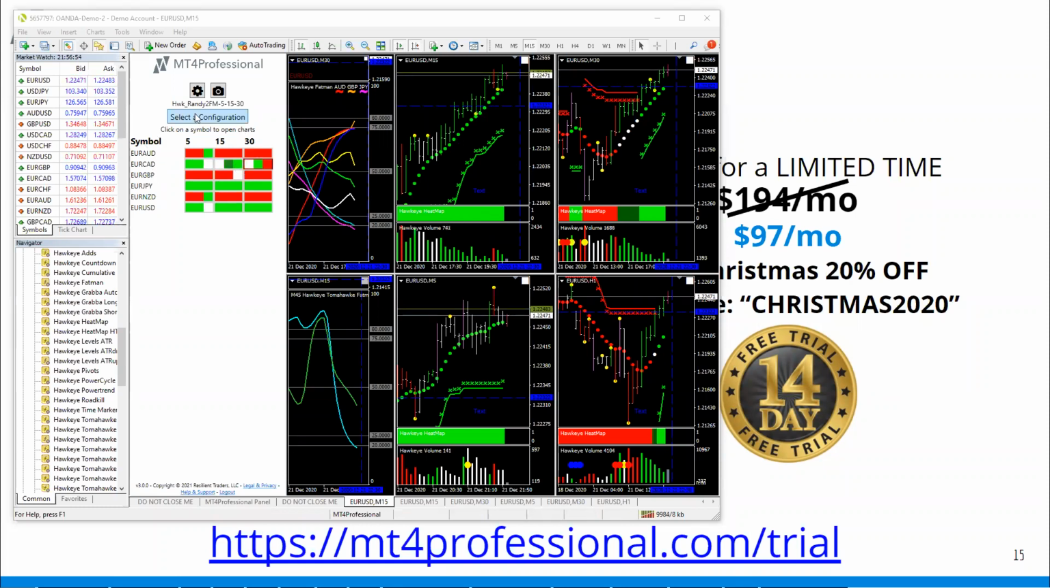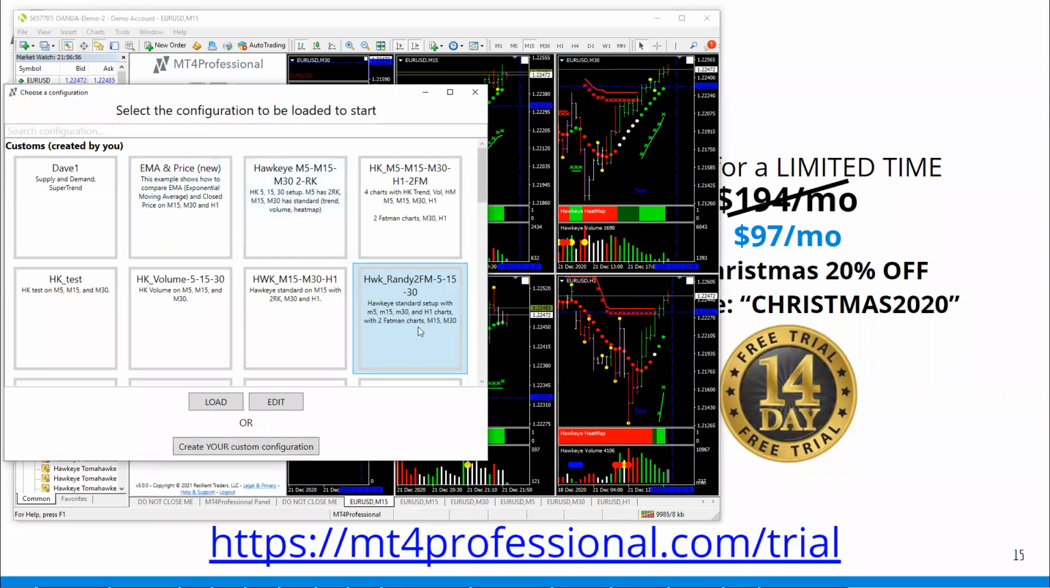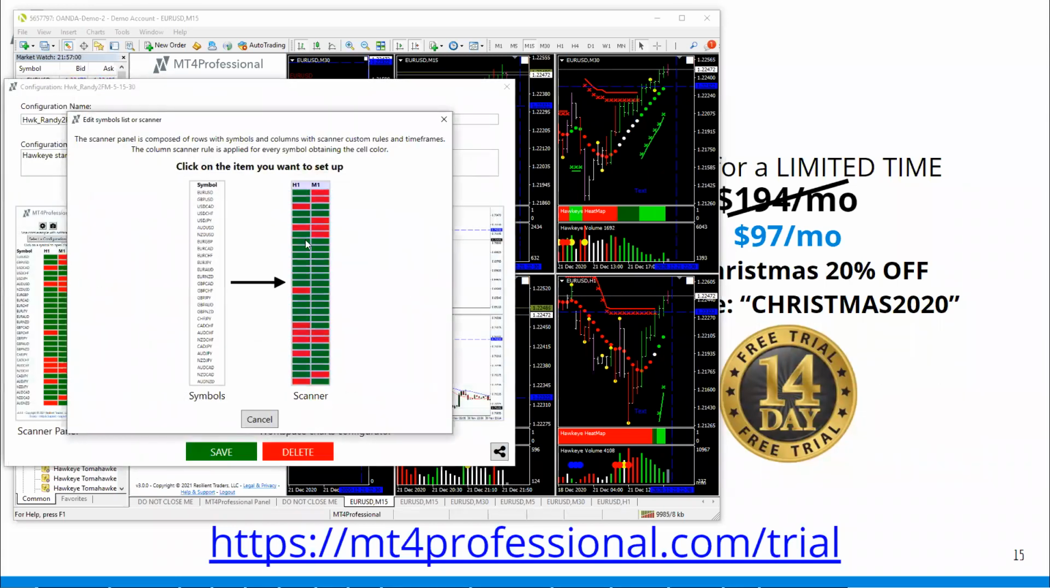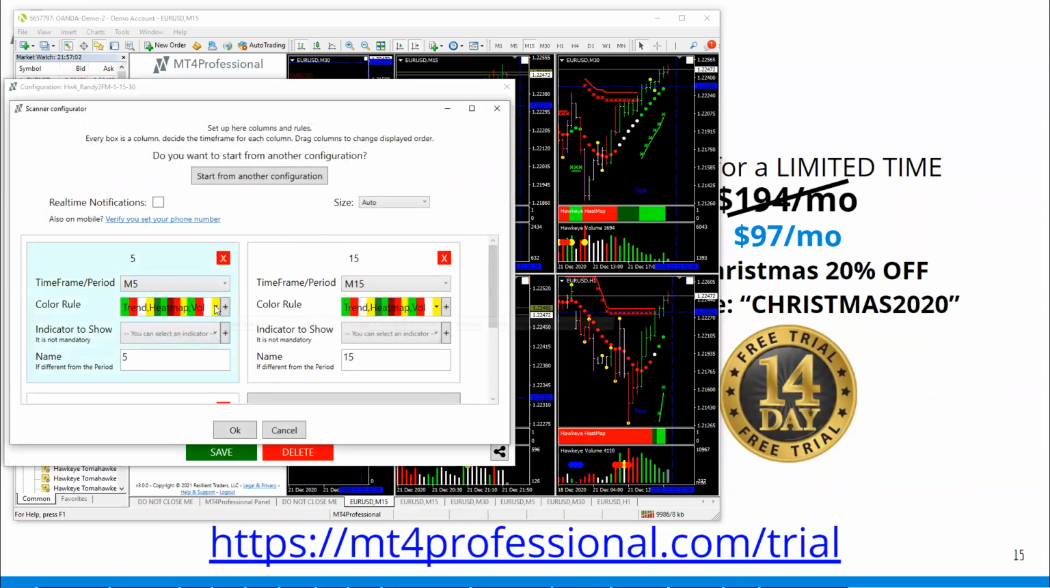on this chart. So if I were to look at that scanner configuration, then you can see that I have multiple indicators loaded here. I've got a trend color rule, I have a heat map color rule, and I have a volume color rule. And notice that the cells accommodate all of those colors automatically. And I can turn them on or off based upon its settings.